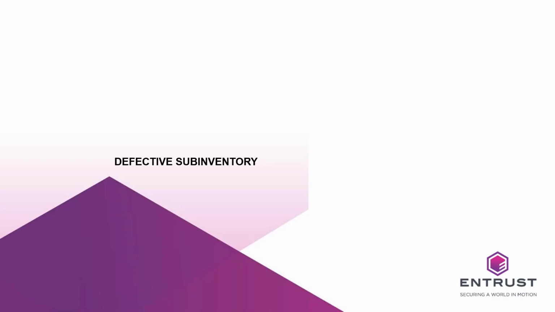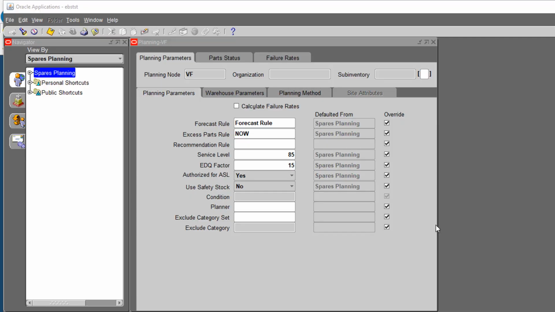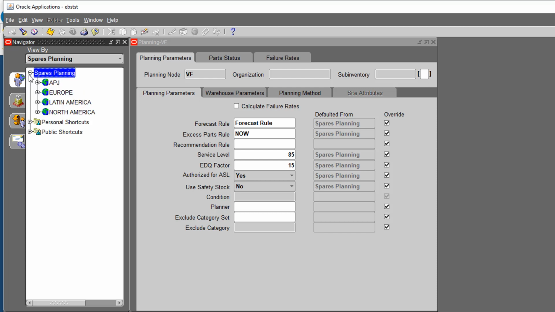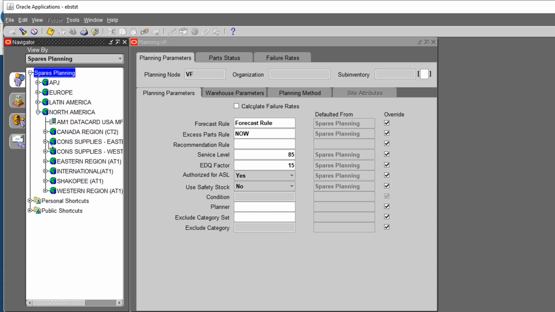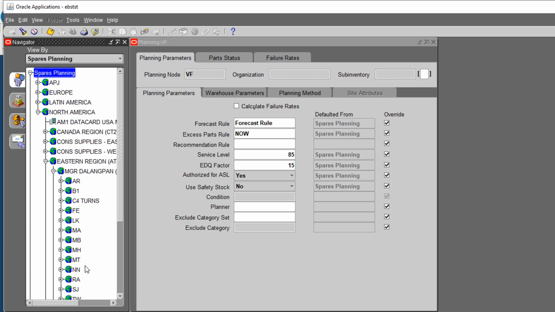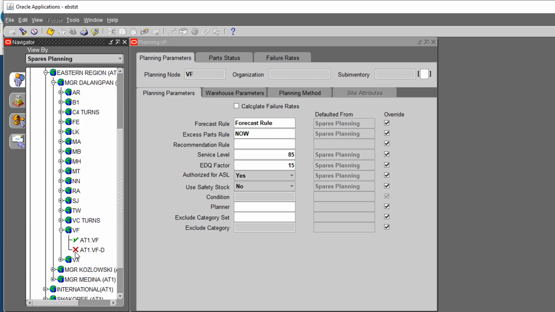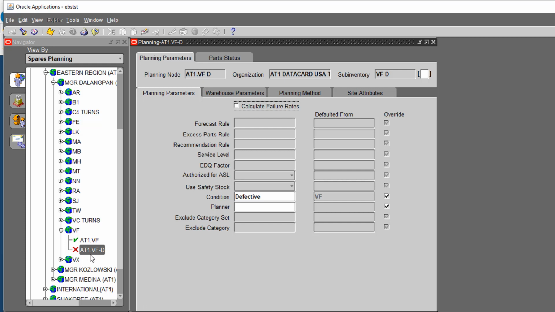Planners desktop, viewing a defective sub-inventory node. When a repairable item is reported as used in a service request debrief, Oracle creates a return line in the debrief, then moves that item into the defective sub-inventory once the debrief has been completed. To view a defective sub-inventory, use the planning tree to navigate to the appropriate sub-inventory node. Click on the applicable defective sub-inventory node to access the sub-inventory.